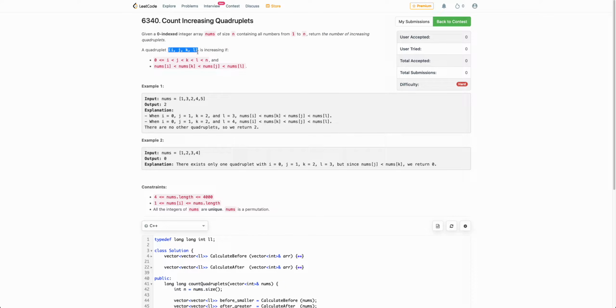A quadruplet ijkl is increasing if it satisfies these two conditions. i, j, k and l should be strictly increasing, and nums of i should be less than nums of k, which should be less than nums of j, which in turn should be less than nums of l. So if a quadruplet ijkl satisfies these two constraints, we will call that an increasing quadruplet, and we need to return the number of such increasing quadruplets.